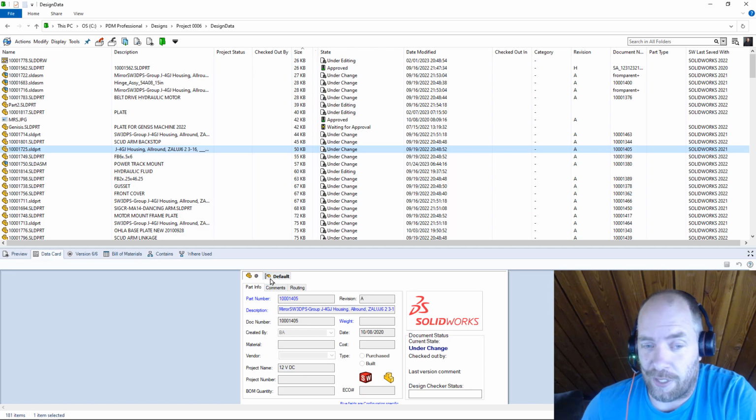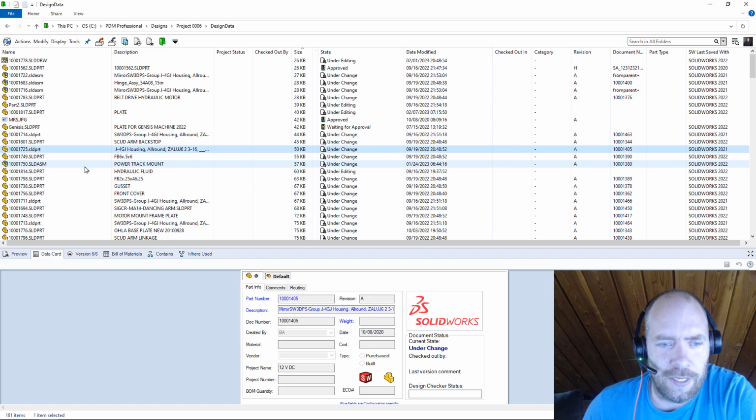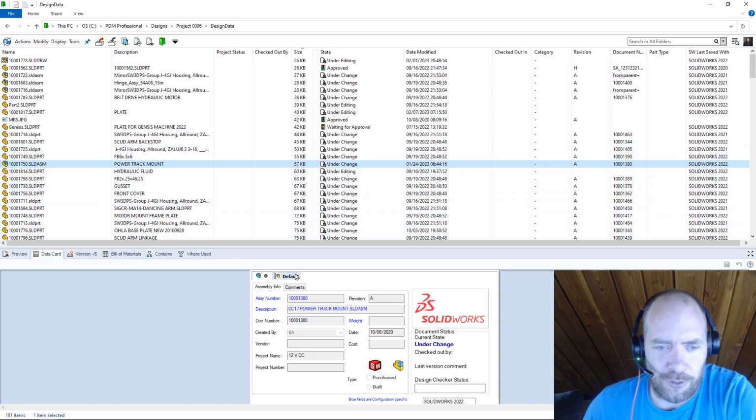If it is a model that has a lot of configurations, then yeah, you're going to go over to the configuration specific properties and fill those in. But what I don't want is when I switch between parts here for it to go to those configuration tabs. I want all of my tabs to default to this tab, which is, again, the custom properties of the file.